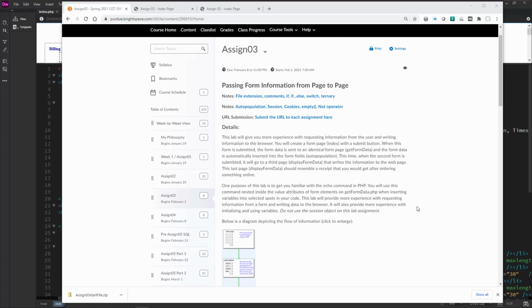In assignment 3, we're going to look at passing information from page to page once again, but with a little different focus. This will be similar to the last assignment you completed, except we're going to add auto-population to this one. So think of any site that you've been to where you've had to update your information. It will provide you with a set of form fields that already has what you entered the last time you were there. It automatically populated that data into those form fields. So that's what we're doing in this assignment.